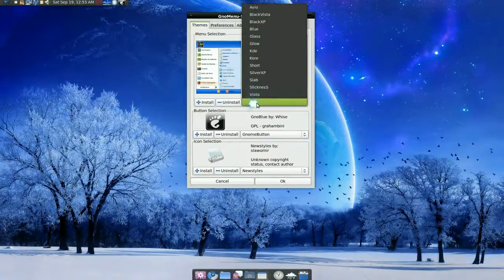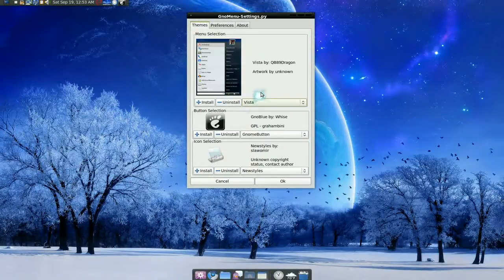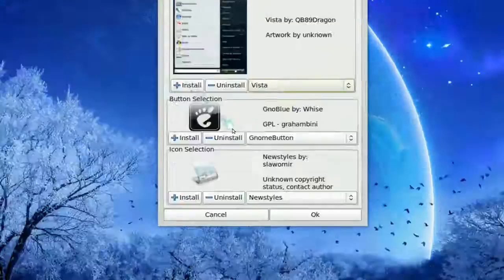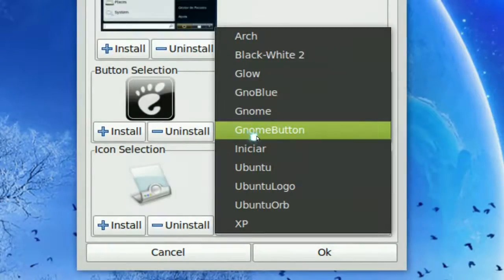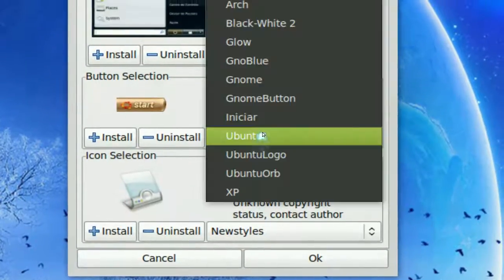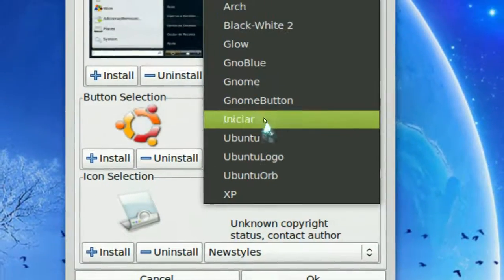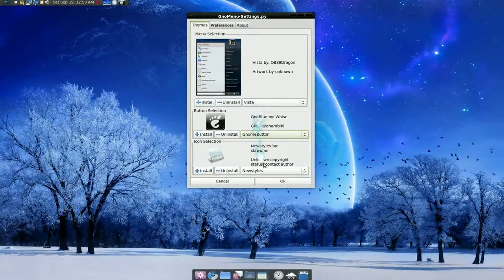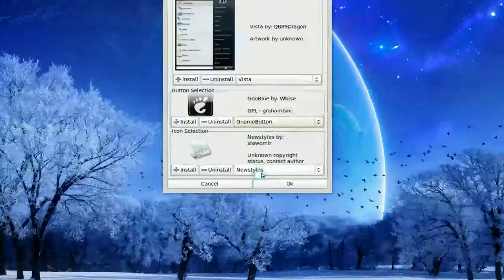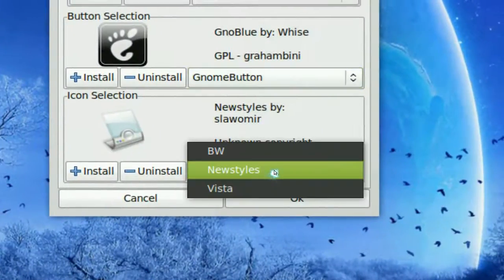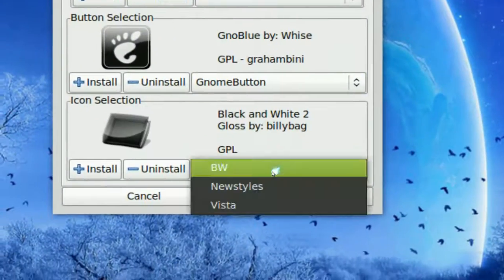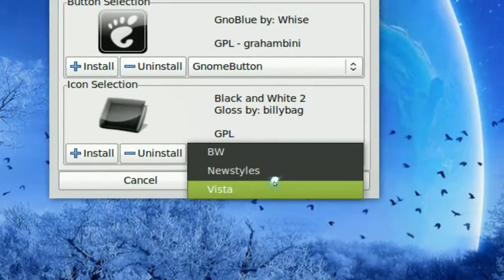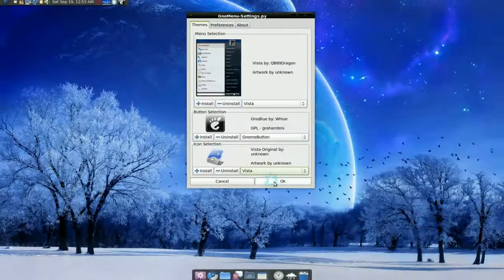So that's that. I'm just gonna leave it as Vista for now. And this one is the icons right here. You see this icon here? That is this. So you can change it around to, you know, the Ubuntu logo or something if you like, but I prefer the GNOME button. That looks nice. And here are the icon packs. They have a few. Maybe I just leave it as Vista. And that's pretty much it. That's all you gotta do.